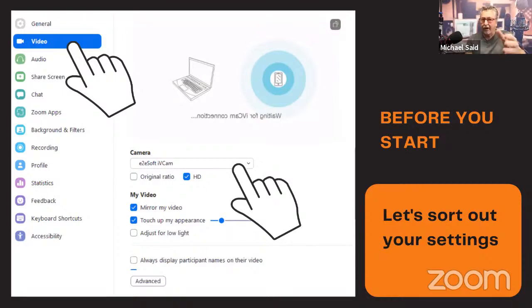Do I look like I'm looking in the mirror, or do I look like I'm looking into a camera? It's a very personal thing, what works for you. Also, if you're wearing a shirt with writing on it and you want the writing to be the right way around, please make sure you check whether or not you should be mirroring your camera.